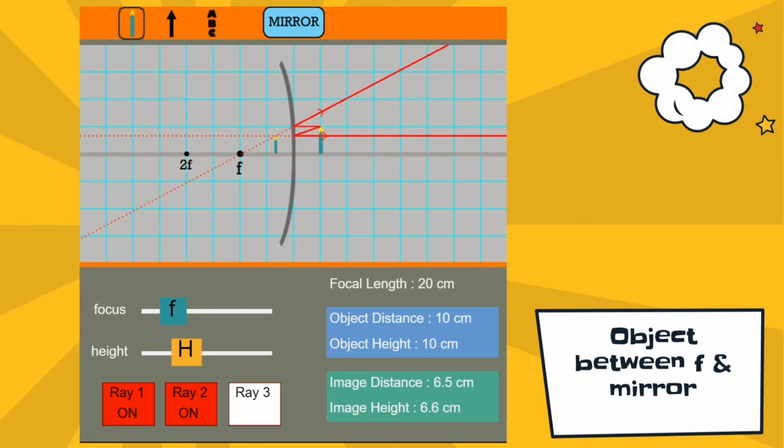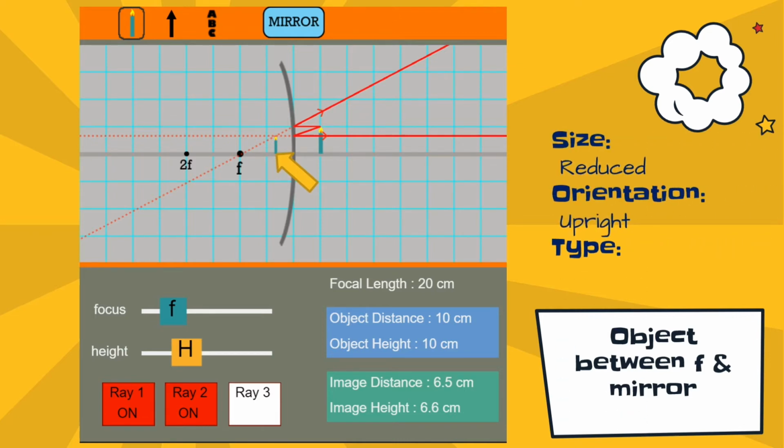Lastly, object between F and the mirror. The image that will be formed is right there, and its size is reduced, orientation is upright, and its type is virtual. Moreover, again, it is between the focal point and the mirror.